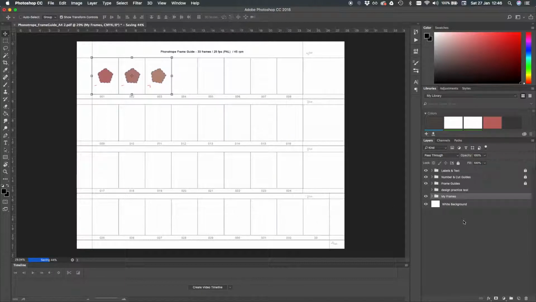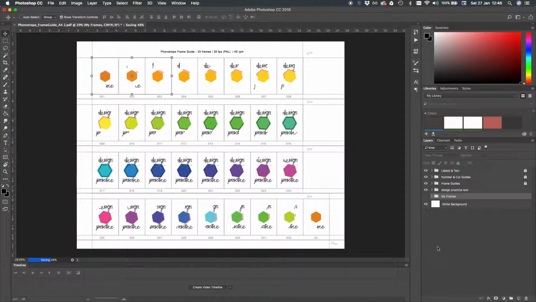So instead of boring you and showing me doing this one at a time, I'm going to hide my group and go back to the original group that we've done. So this is what they should look like when they're all pre-populated and ready in position. So I've saved the file.